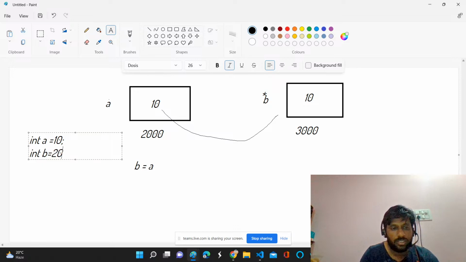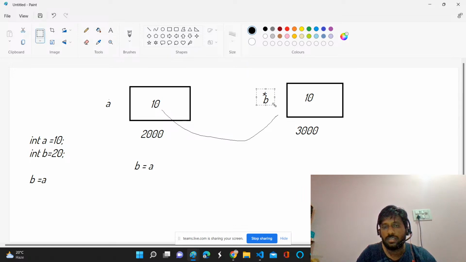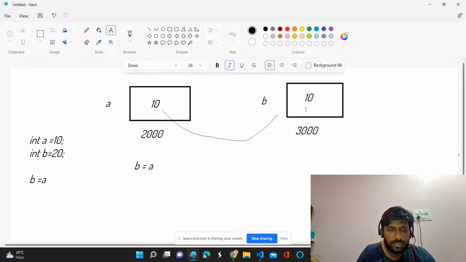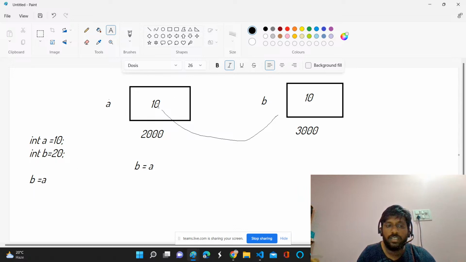Int b is equal to 20. Of course, I will explain the same thing in JavaScript. So if you do b equal to a, suppose we don't have the star, that means it is a normal variable. So b is equal to a, then what will happen? It will store the value exactly. So if you printf percentile d comma a and printf percentile d comma b, you will get the value.